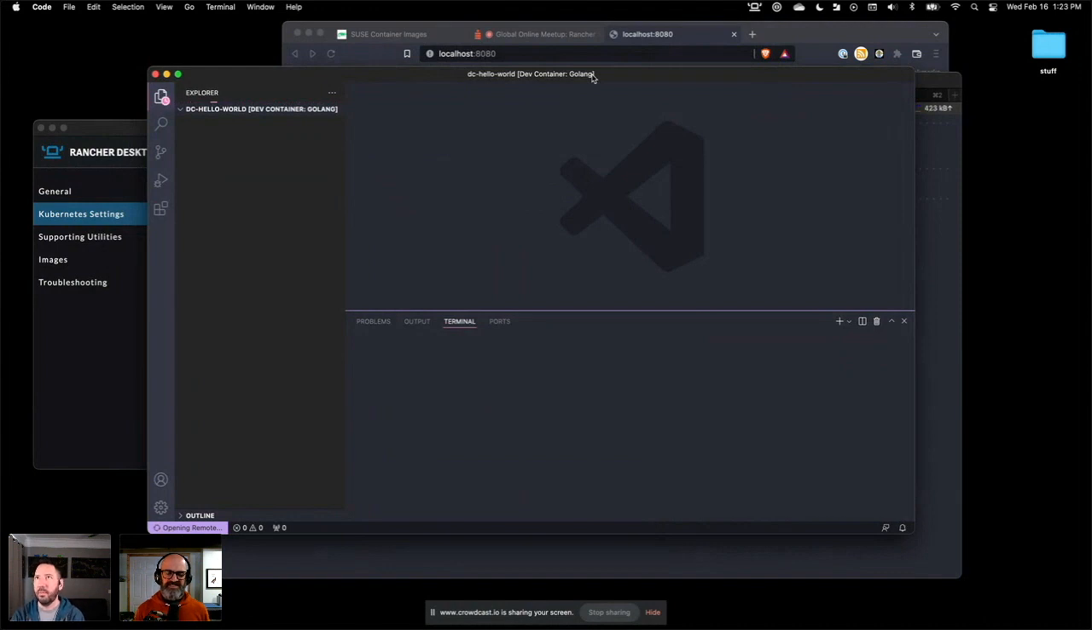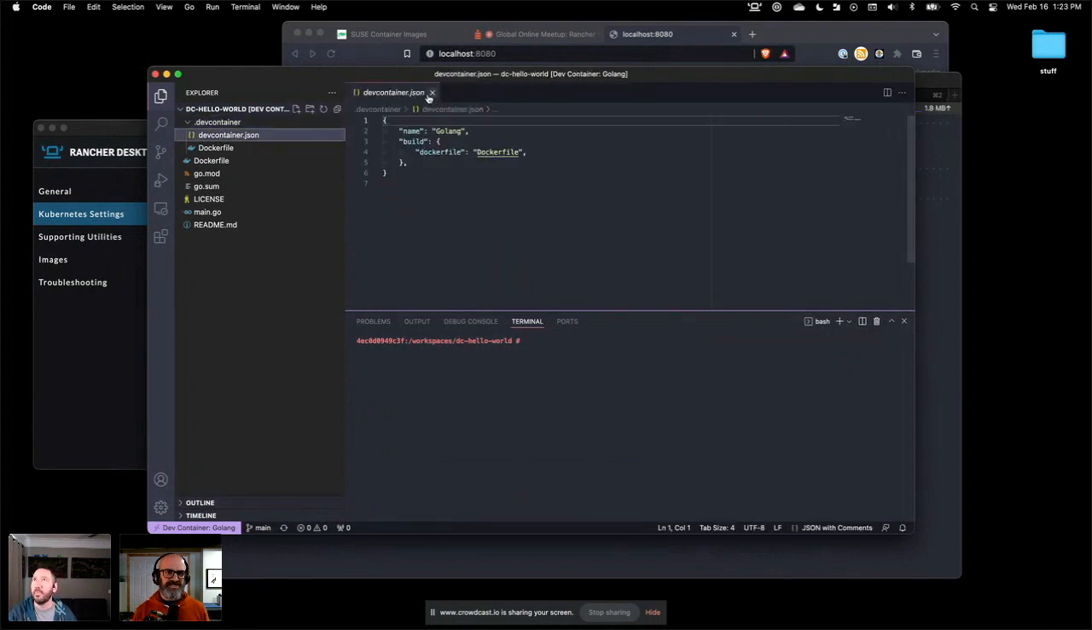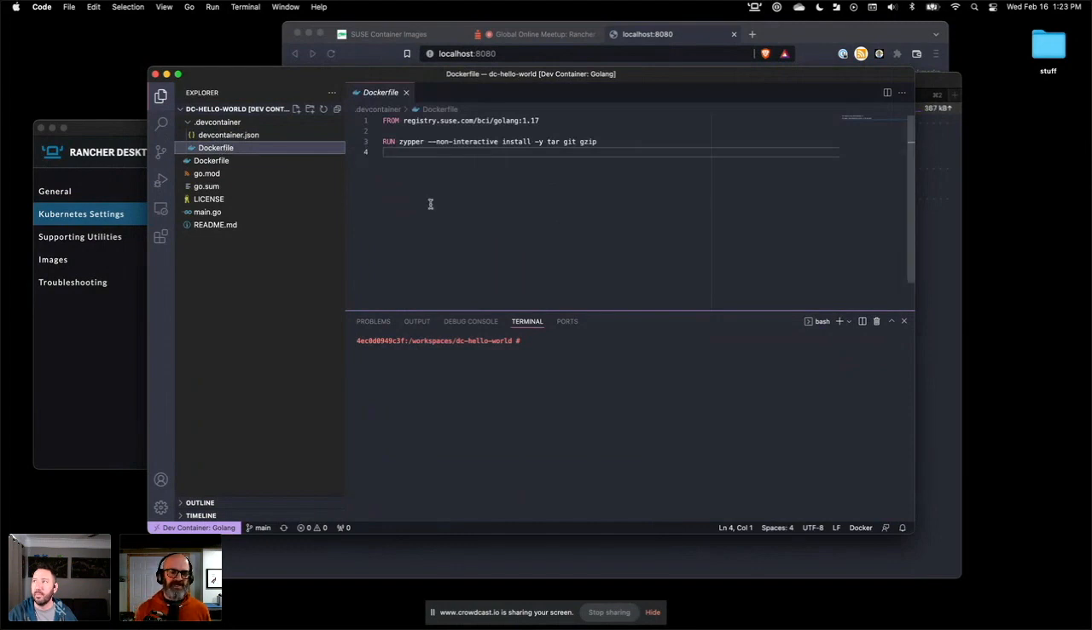Now, one of the things it's taking a moment for here is this was my first time because I wiped out my environment. It actually had to go ahead and rebuild that dev container. And in this case, the dev container, it's a really simple configuration that just says use a Docker file to create it. And the Docker file is pretty simple. I grabbed that image that I showed you earlier, registry.suse.com/bci/golang.